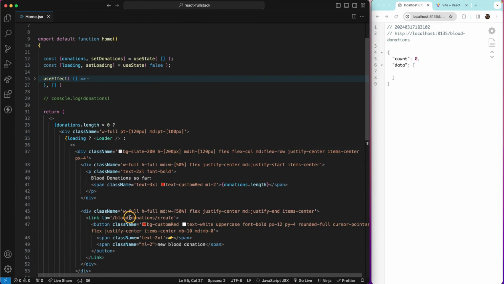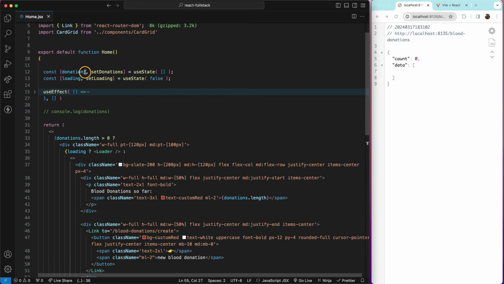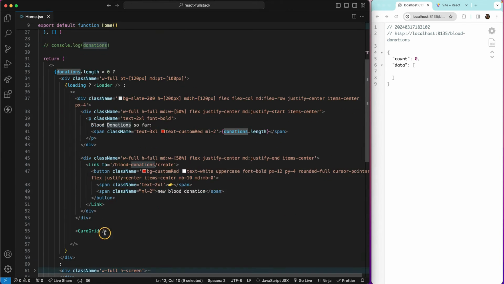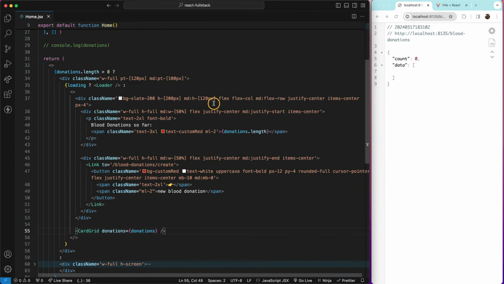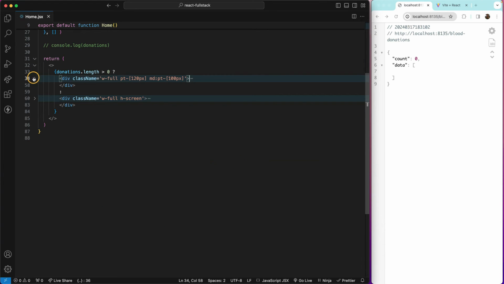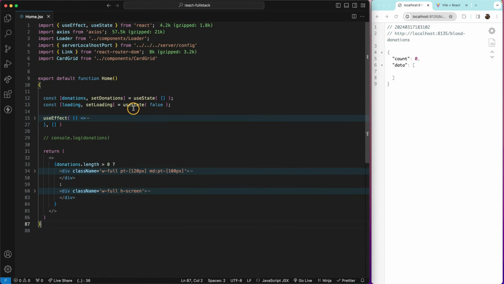And I need to pass my donations. Okay, donations, and this is going to be donations. I think I'm not forgetting anything, and if something is wrong, we can always come back to here and fix the problem. But I think this looks good. I don't see any errors. This should be fine. So yeah, let's now go back and work on the card itself.